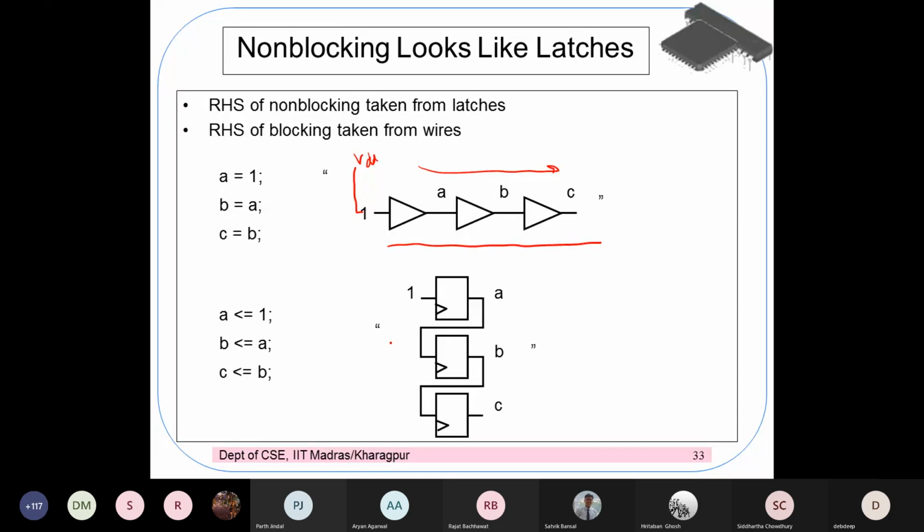Whereas in the non-blocking scenario, you essentially have sequential elements that are cascaded and connected with one another. Whenever there is a positive edge of the clock, that means the clock goes to the higher edge, the assignments take place one by one. You can see here that I make this input 1. So when there is a positive edge of the clock, A takes the value of 1.